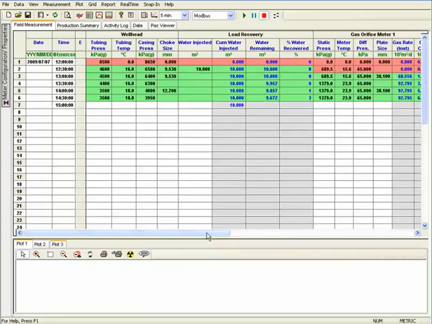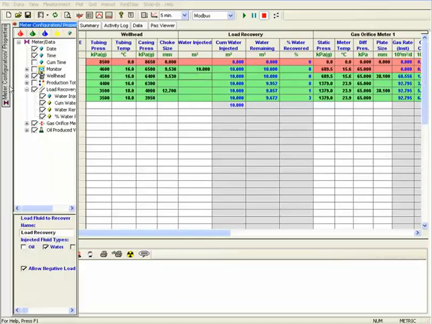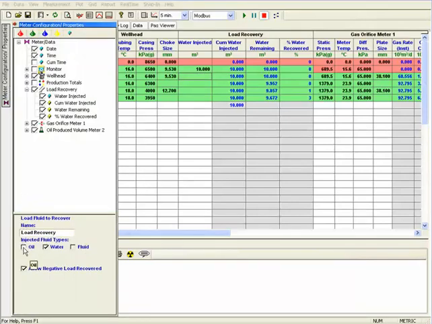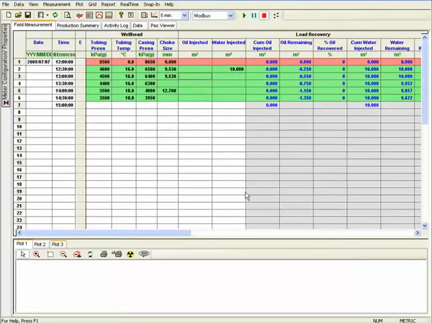To get it to calculate oil as well, just check off the oil checkbox and add its injected volume into the oil injected column. The negative load to recover allows the software to display a negative value if the amount of fluid returns are more than the amount injected.